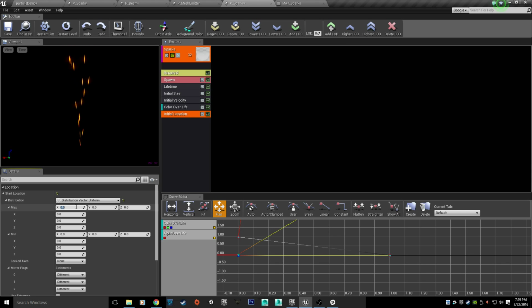So for X, let's try 30, and then 30 for the Y, and Z can stay at 0. And then for our min values, let's do a negative range of -30 and -30, and then 0 again. So now we have this spread out a little bit more. It's getting a little bit more useful.